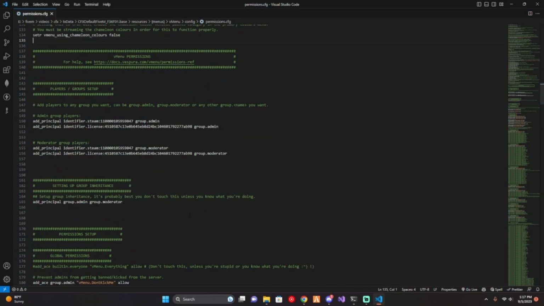Okay, so now on to the permissions. This is the groups and players, pretty much, which I will get to here in a second.